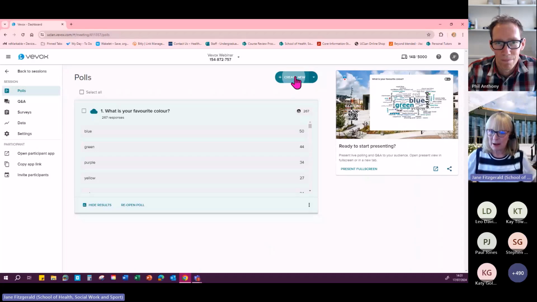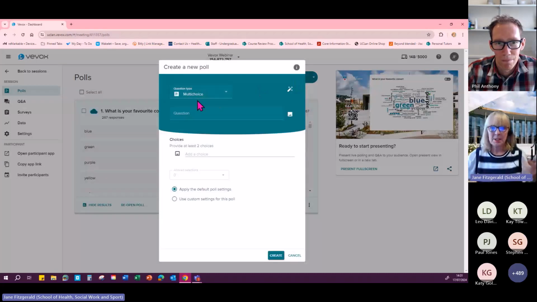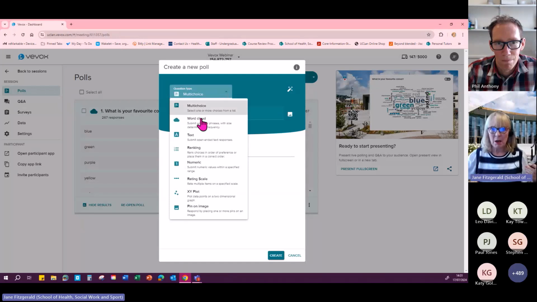So next time, what are we going to do next time? So we have a multiple choice. We can do a text. We can do a ranking. We can get people to rank things in order of preference. I've never actually used numeric, and I will get round to that. There's a rating scale. I've never used the XY plot either, and once again I will get to that.